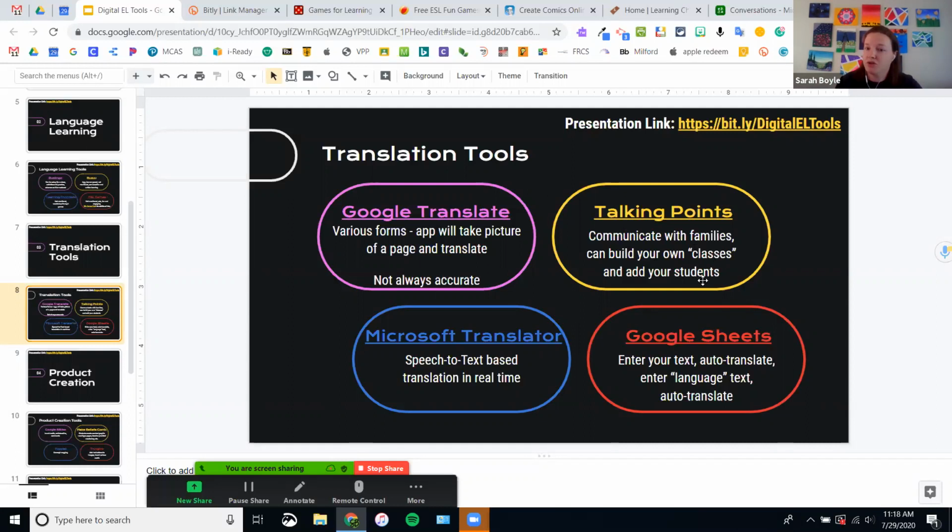So if they're having trouble navigating Talking Points, or if you're unable to upload the Microsoft Translator, this Google Sheet will help you get that message across to your families or student.